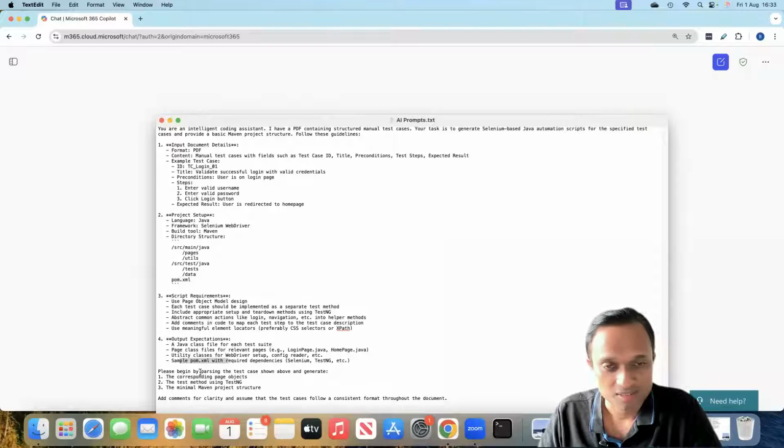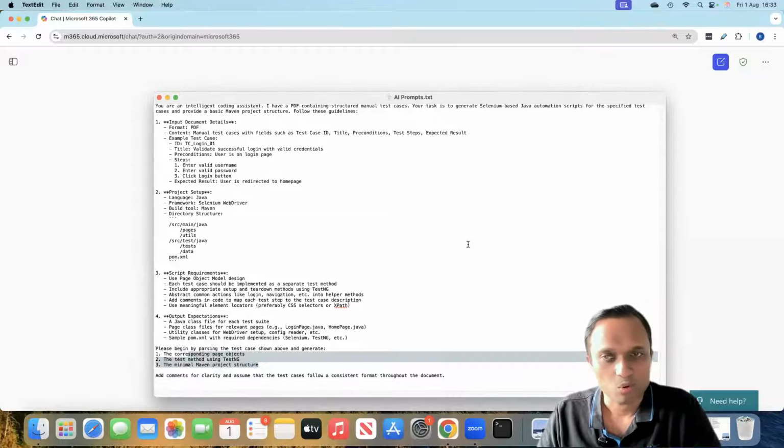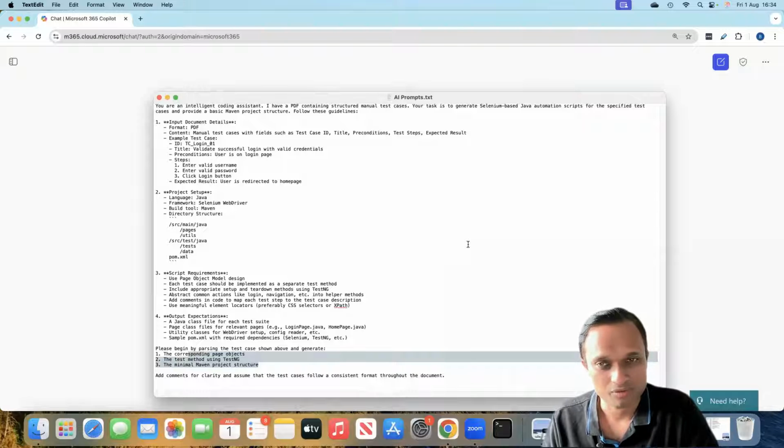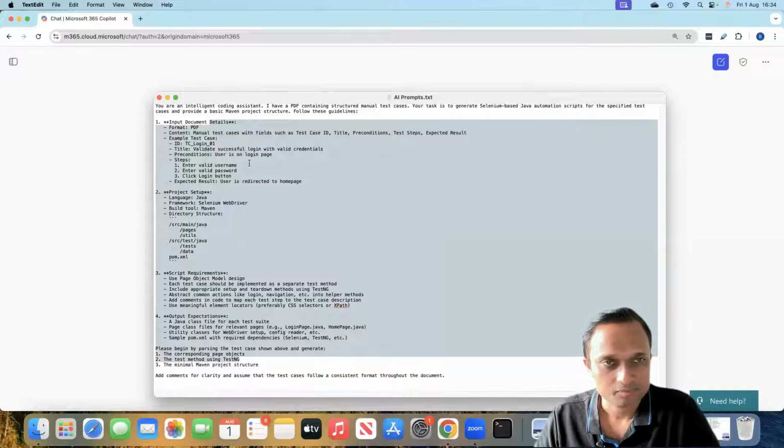And then also I'm asking it to parse the test cases based on the above and generate the corresponding page objects, test methods, and a project structure, right? So I've given it all the instructions which it needs to follow, right? Now it depends on what you're expecting, what kind of project or what kind of structure, or if you want some reporting or if you want some logging, all that could be included right here, okay?